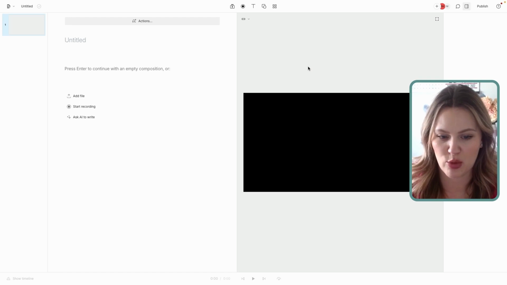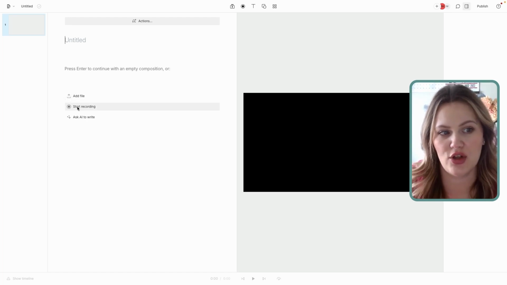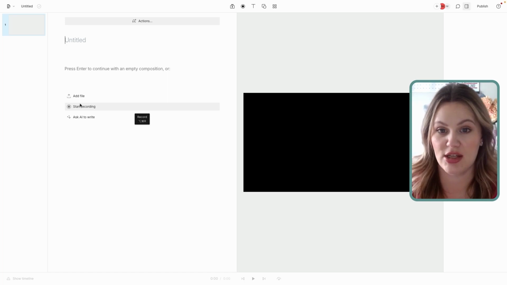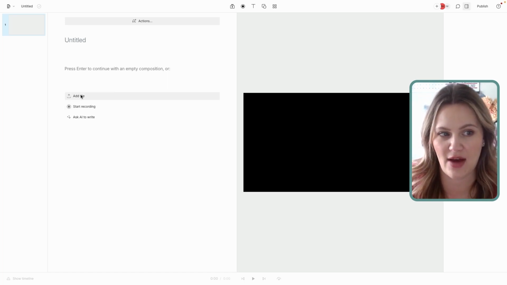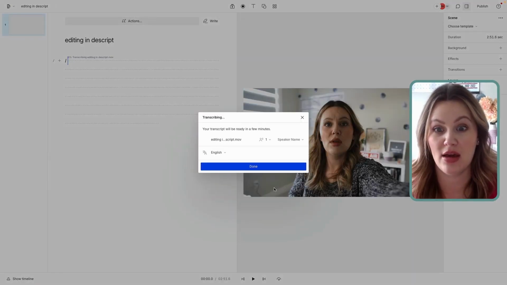So this is what the dashboard is going to look like once you start a new video project. Now I'm going to add a file in here. So you're going to see that it says add file, start recording. Those are kind of the two options to get information into this project. So I'm going to say add a file. So once the media has been added, what it's going to do is it's automatically going to start transcribing your video file.